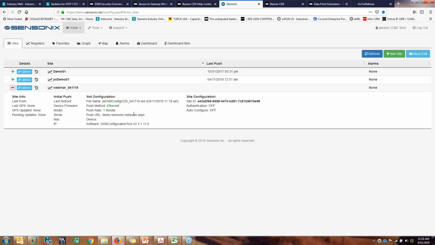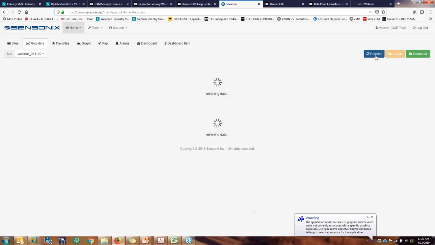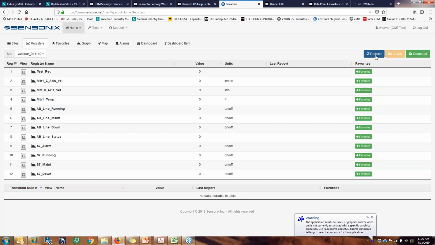And you can see here, here's my data. My site ID did not change. Now when I go to registers, and I'm selected for the webinar registers, you can see I have all of this data. Now at the same time, I'm going to kick on my motor. And I should see this update once we get the first push through.